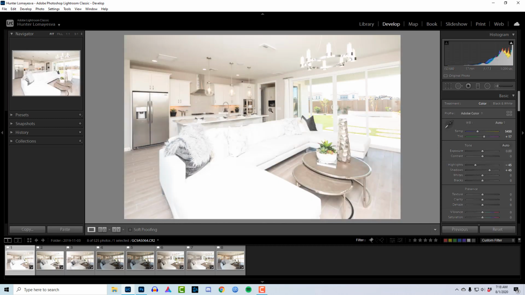Anyway, let's go ahead and fix the exposure. This is too bright. I'm going to take the middle portion of the histogram.